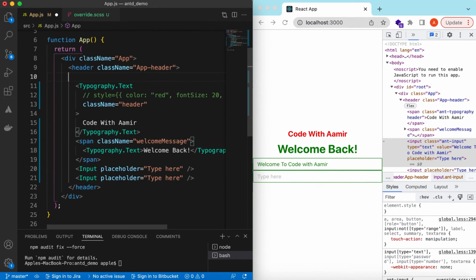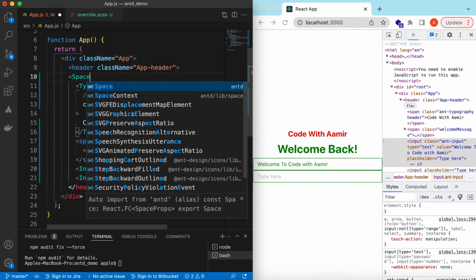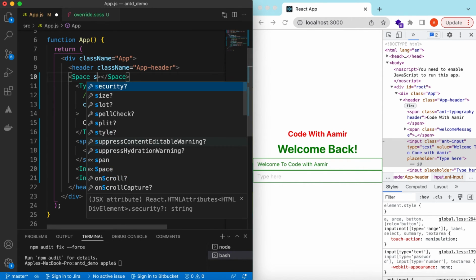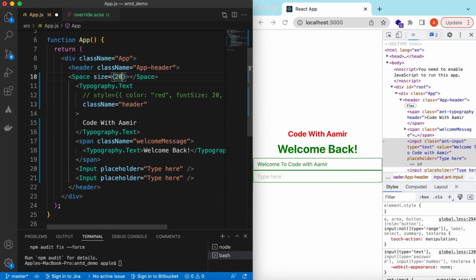So let's add all of these inside a space, so that there is a little gap between them, with a size of maybe 20 and direction of vertical.